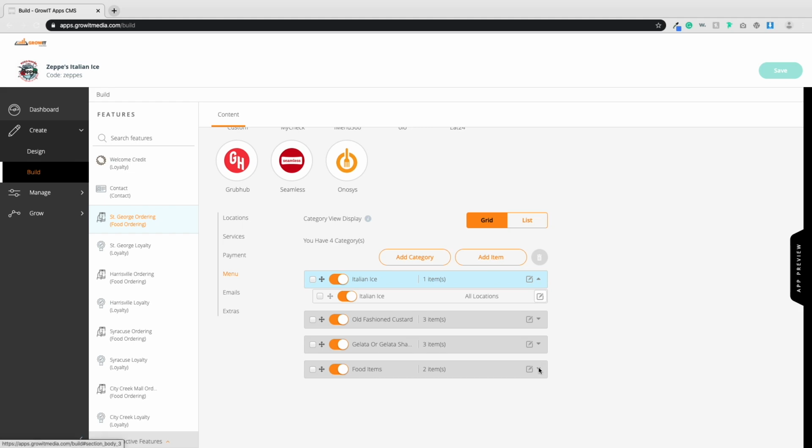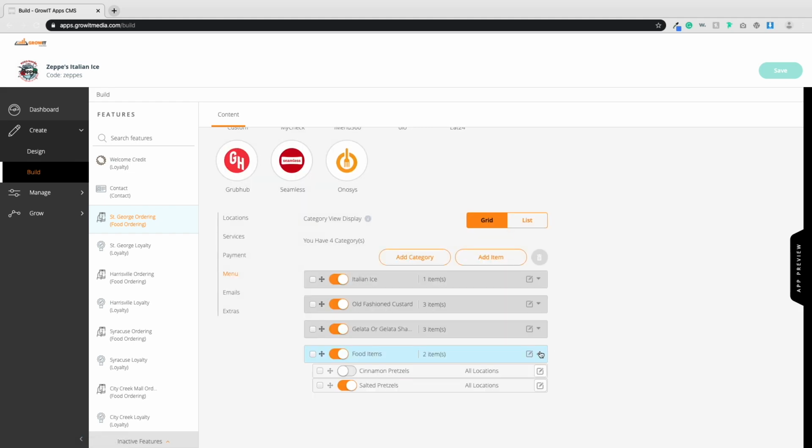We'll go down to food products, hit that little arrow and it'll drop down. This option, the cinnamon pretzels, looks like it's disabled right now, but you could easily enable it by hitting this little button. We'll disable that again. Same thing goes for any of the other products.